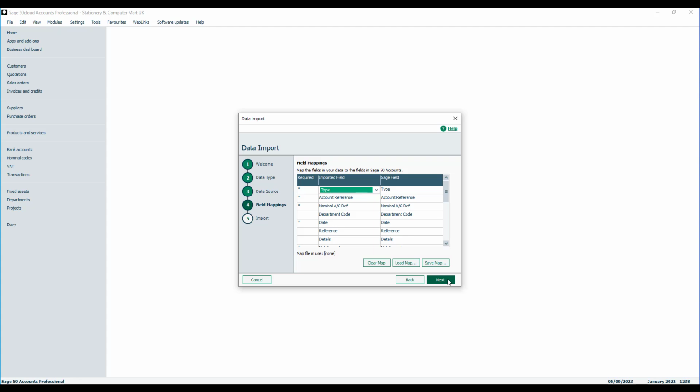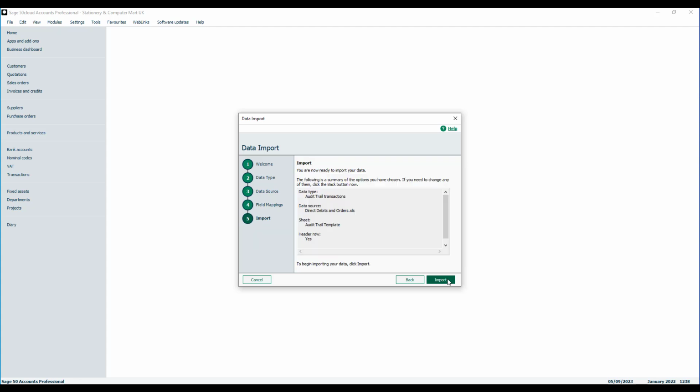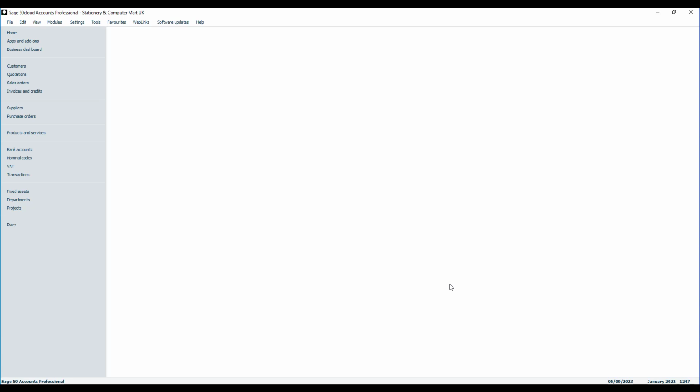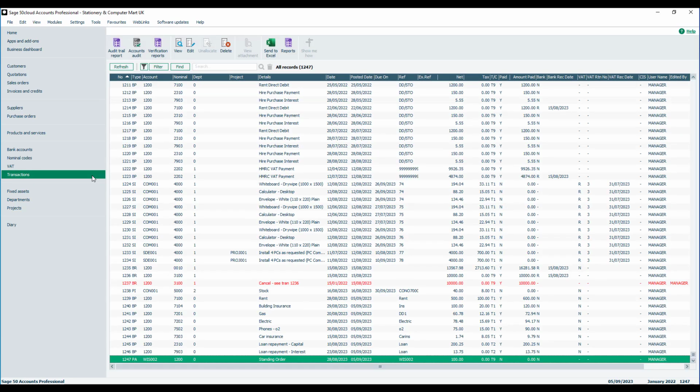Everything should be mapped automatically because you're using the template. So we don't need to do anything on this screen. Just click Next. And then we're ready to import. So we click Import. It reads the information in that file and then writes that into our account. So there's the list of transactions that have been entered. We can then click Close. If we go back to transactions, we've got our list of bank payments and also that payment on account there. So very easy to import our direct debits or standing orders each month to save us time.